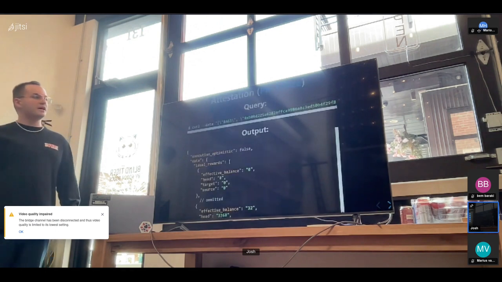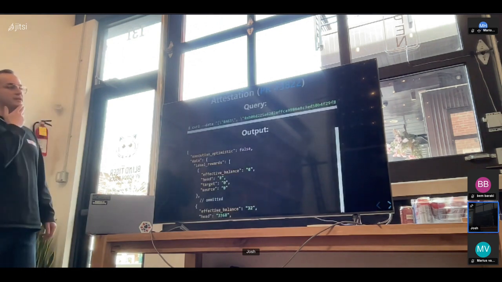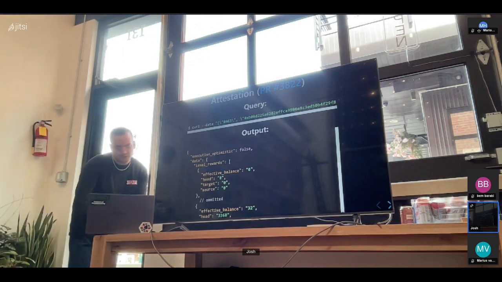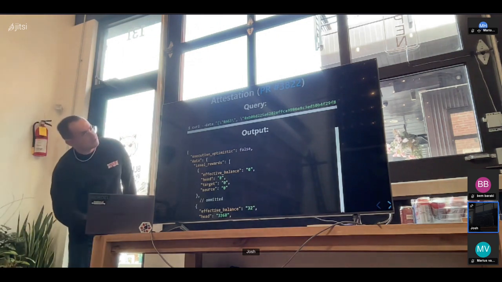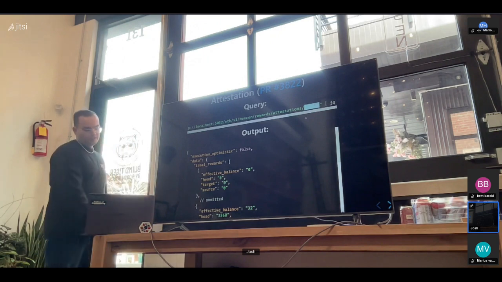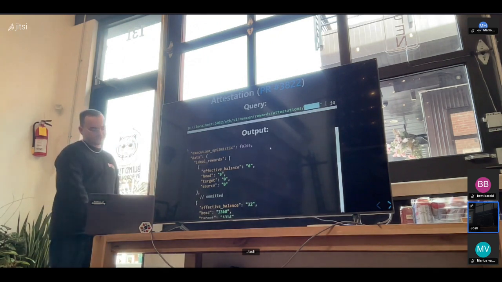So what do our APIs look like? This is the attestation rewards API. You are able to provide the validator index, you can see it here. And you are also able to provide a public key if you want to, which is here. And you can insert the desired epoch at the end. And the output looks like the following.